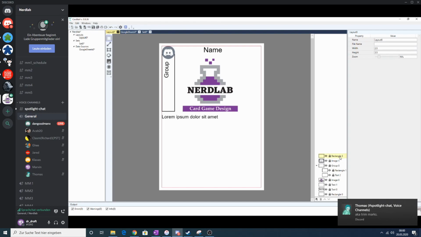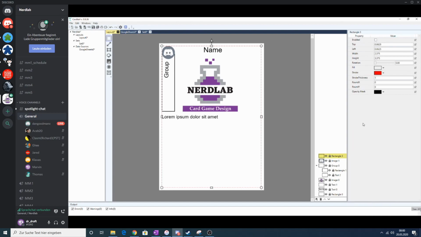Then what you can do is, in this rectangle, you just disable it. That way it won't be added to the export, but it would be in here so that you can see it when you're putting all of your elements together, for instance.